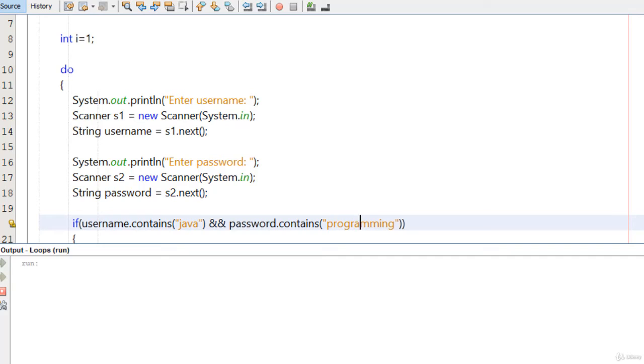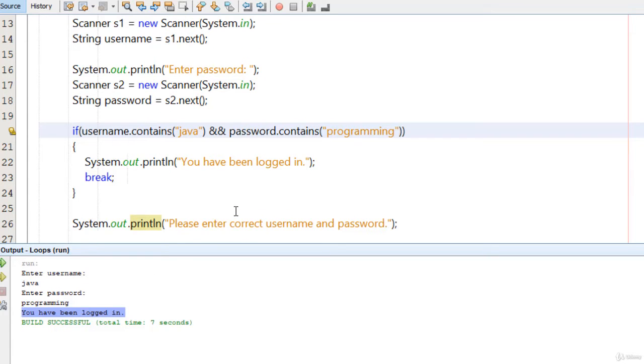So now if I run this program, you will see a message enter username. I type here Java and I type the password programming, and you see a message you have been logged in. It means the username and password matched, and it comes inside the body of the if and prints you have been logged in, and breaks this loop and comes out of this loop.